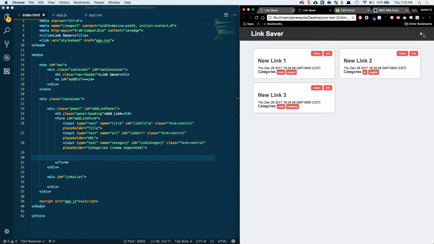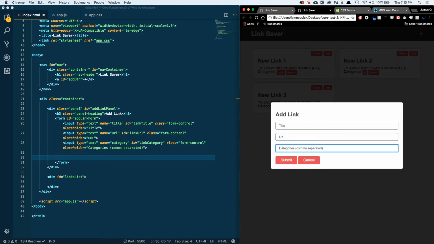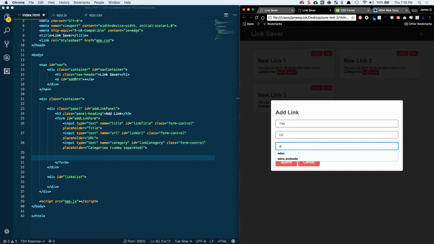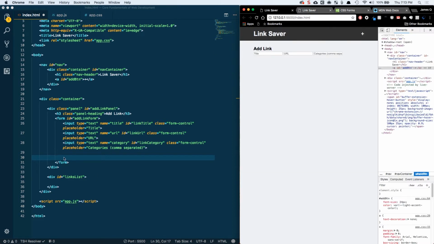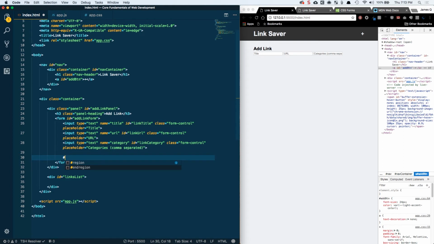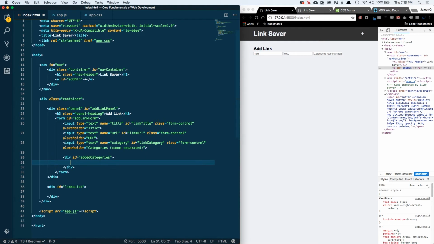So if I come back and I add a link and I start typing in this comma separated input, notice I get these red boxes here that show the categories that we've already added. That's going to be a div. We're going to put a placeholder there. We're not going to use it yet, but we'll just put the placeholder. So it's going to be a div with an ID of added category. So these are the categories that the user has already added.